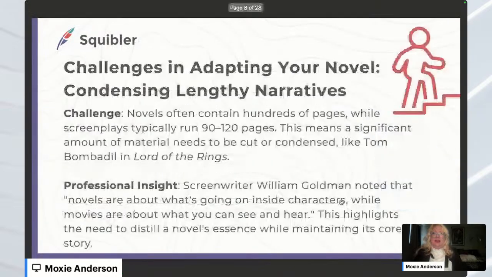So here are some of the challenges to adapting your novel. You do have to condense lengthy narratives. I mean, think about this. With something like The Lord of the Rings, which is a huge trilogy, it has to be condensed and adapted. Novels often contain hundreds of pages, while screenplays are typically only going to run 90 to 120, and they're not filling up the entire page either, as you saw in the formatting. This means that a significant amount of material from a book will need to be cut or condensed. And readers of Lord of the Rings know that entire characters like Tom Bombadil will be cut out of works as well.